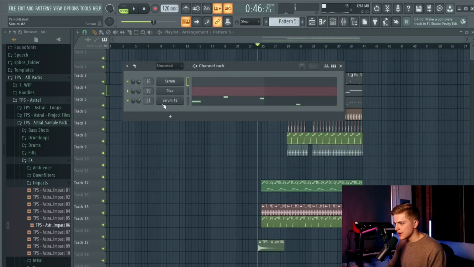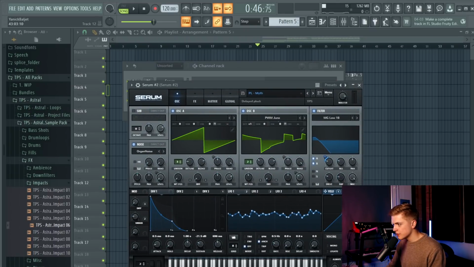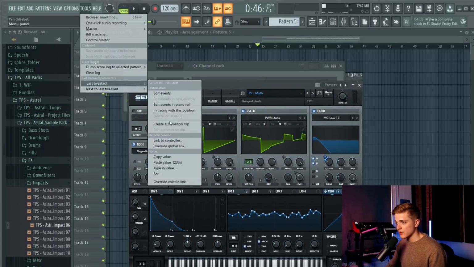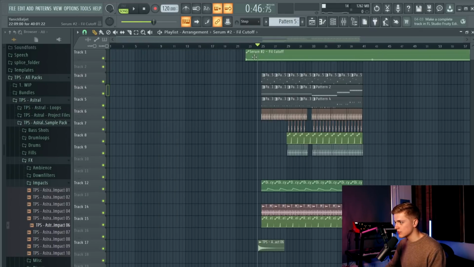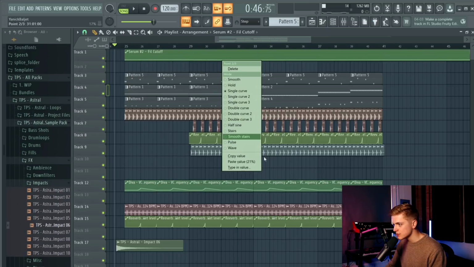Let's also automate the cutoff of this pluck. I filtered it a little bit, but maybe later on in the drop we can open it up, or in the transition part right here.